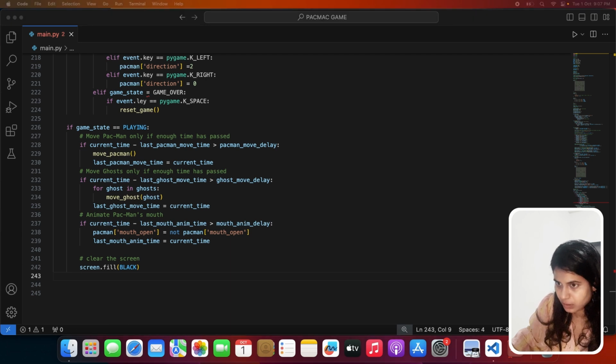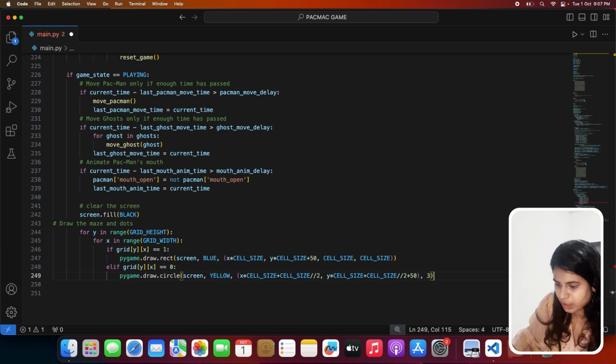So for this I want to draw a maze. First I have for y in range of the grid height and for x in range of width. If grid at y and x is 1, then I draw a rectangle. Otherwise, else if, then I draw a circle, which is the pellets.